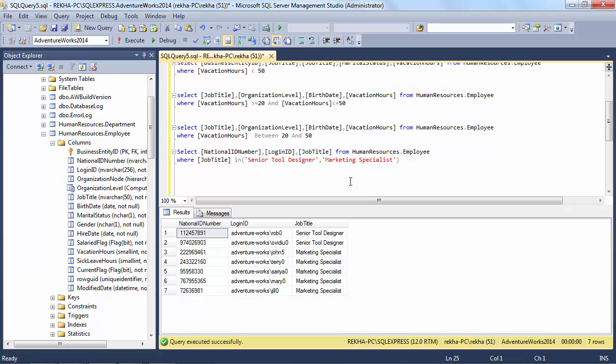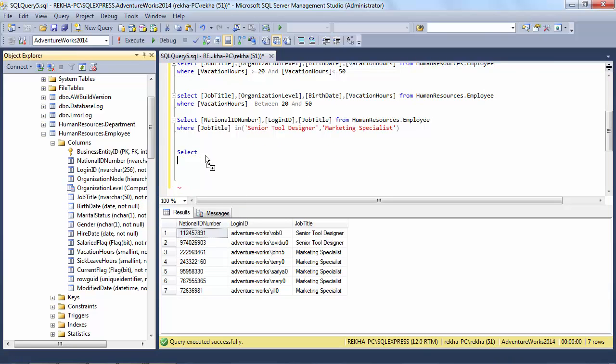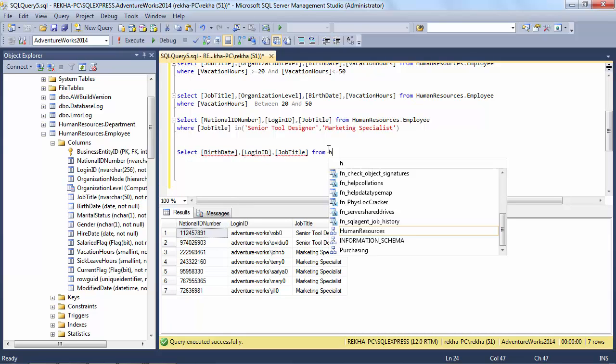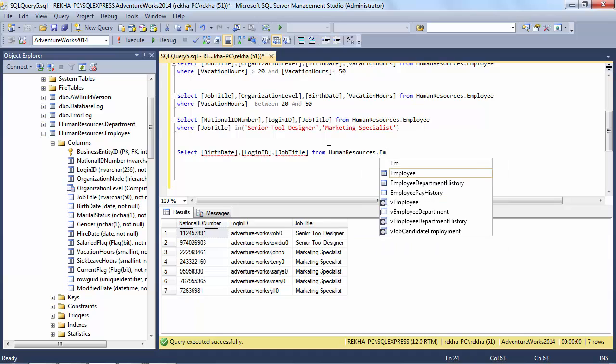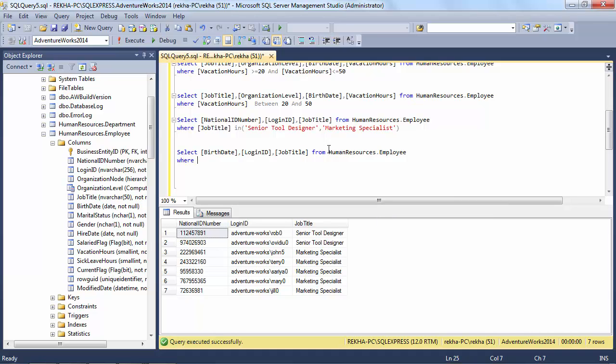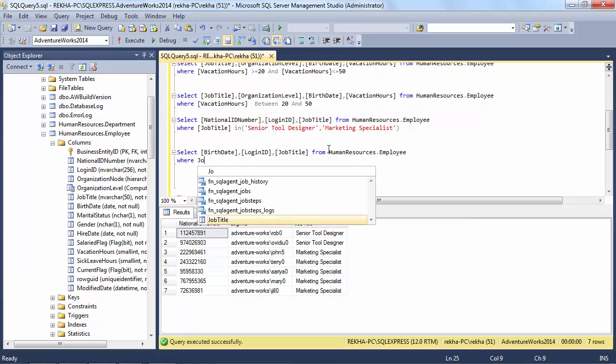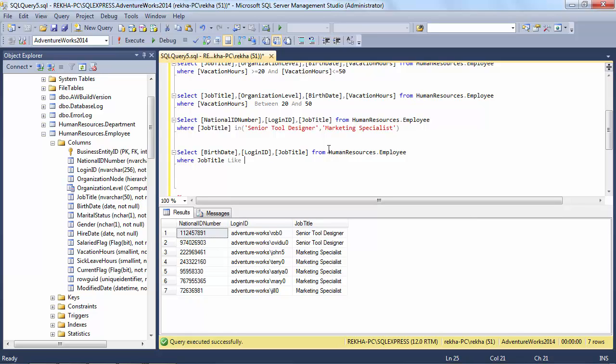Okay, we have the LIKE operator as well. Select birth date, login ID, job title from HumanResources.Employee where job title LIKE, and here we will use some wildcard characters.